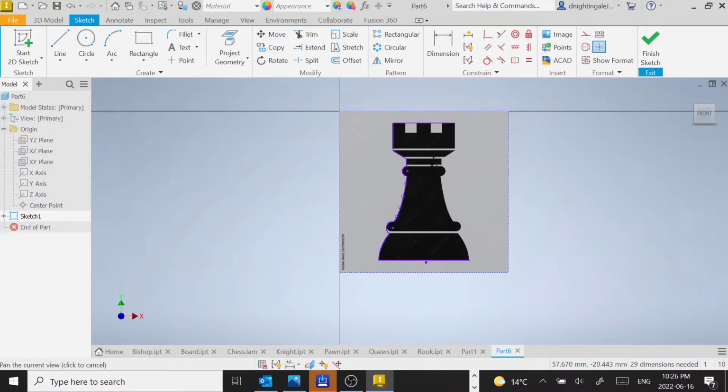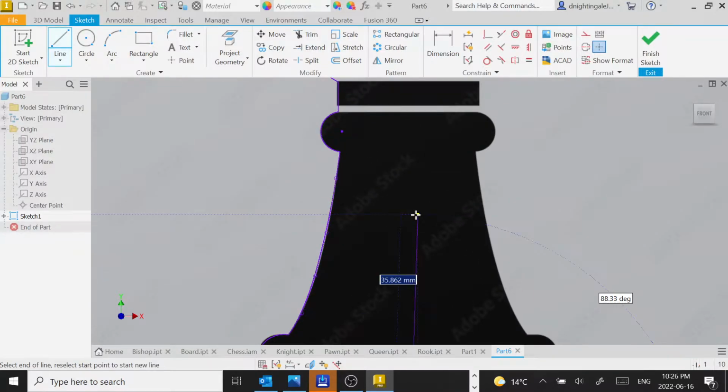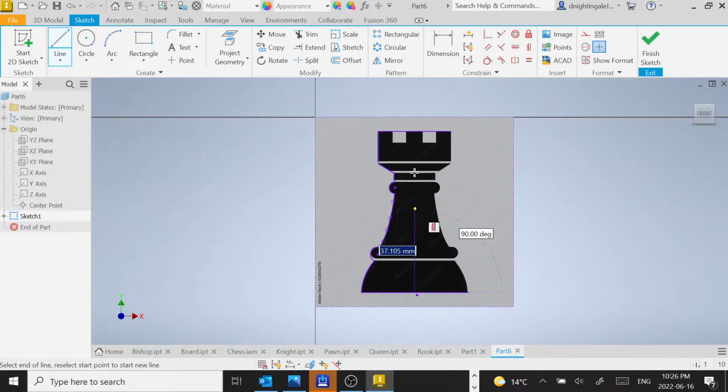And then I'm going to identify where the center of this is going to be. So if I scroll across that line, eventually it's going to turn green. That's going to indicate my midpoint. And I'll draw a line straight up vertically through the top. And I'm going to trim away the excess lines.